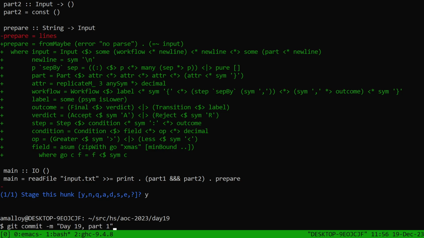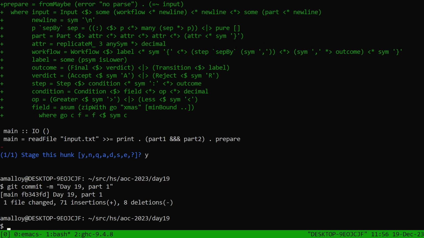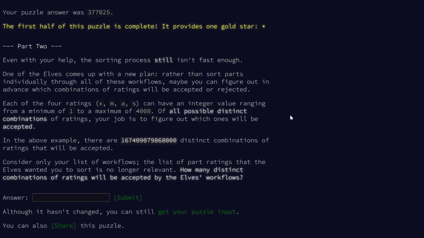Day 19, part 1. Let's see what's up with part 2. Even with your help, the sorting process still isn't fast enough. I just saw a big number and I'm upset. What if the Elves come up with a new plan? Rather than sort parts individually through all these workflows, maybe you can figure out in advance which combinations of ratings will be accepted or rejected. Yeah. Each of the 4 ratings has an integer value ranging from 1 to 4,000. Uh-huh.